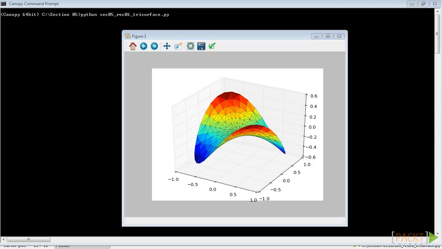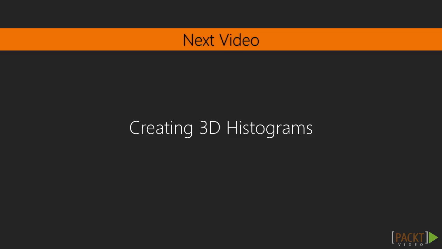Awesome! In this video we explored mplot3d and saw how to create 3D bars. In the next video, we'll be creating 3D histograms.